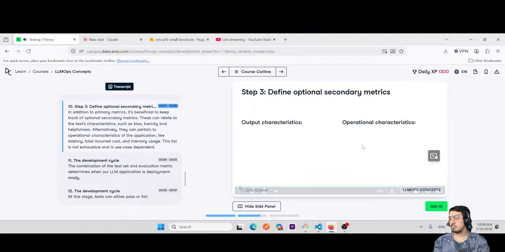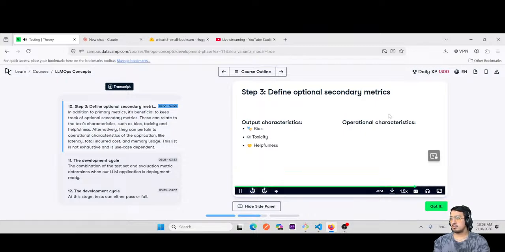In addition to primary metrics, it's beneficial to keep track of optional secondary metrics. These can relate to text characteristics, such as bias, toxicity, and helpfulness. Alternatively, they can pertain to operational characteristics of the application, like latency, total incurred cost, and memory usage. This list is not exhaustive and is use case dependent.